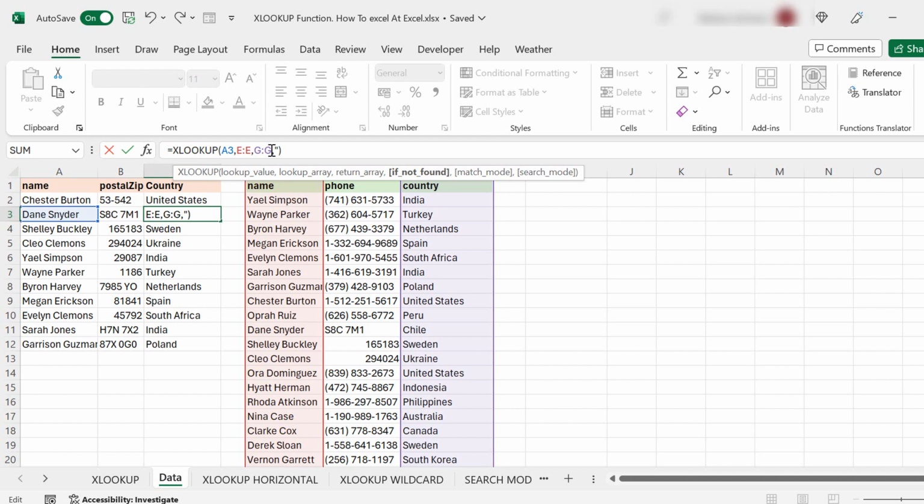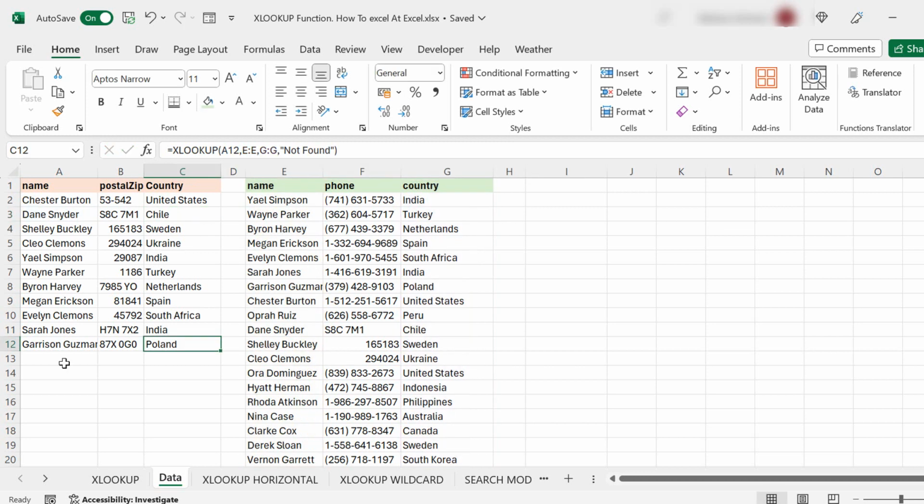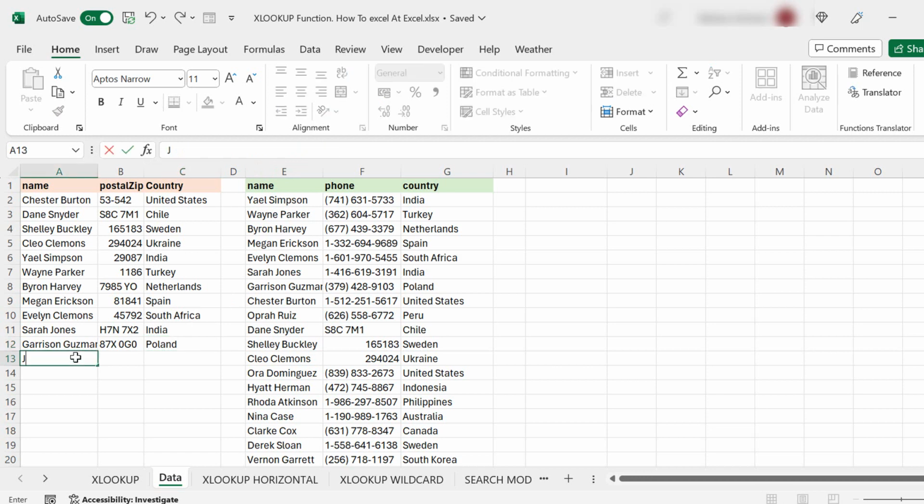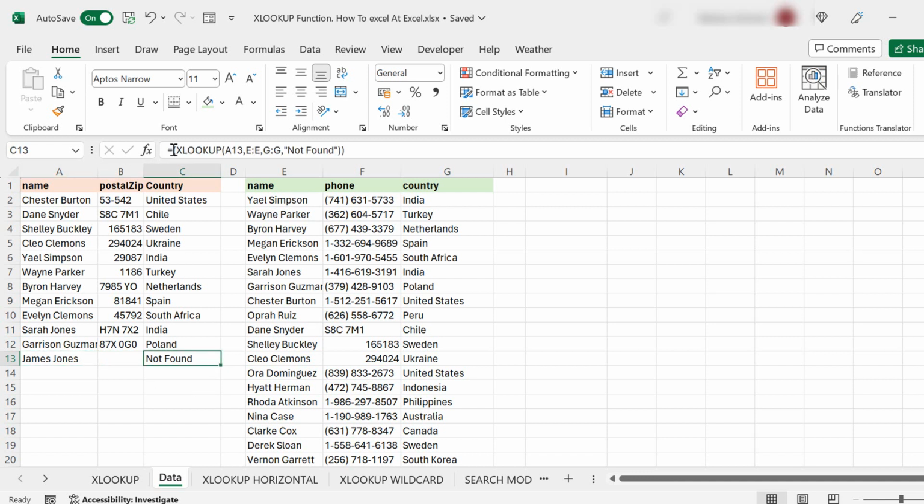So let's put as an example, not found. By adding the 4th argument, it's not going to affect any that we do find, but it is going to help us with records that we haven't found. So James Jones, as we know, is not in there, so it returns not found. Previously we would have had to wrap the XLOOKUP function with the IFERROR. No longer need to do that. It's contained within the XLOOKUP function.